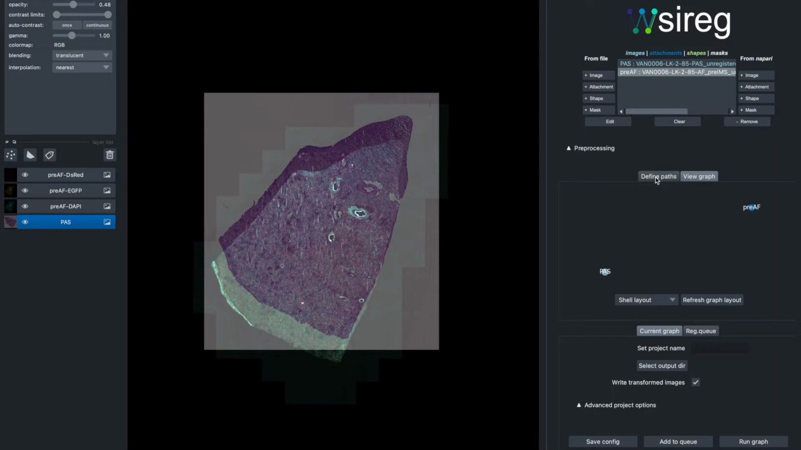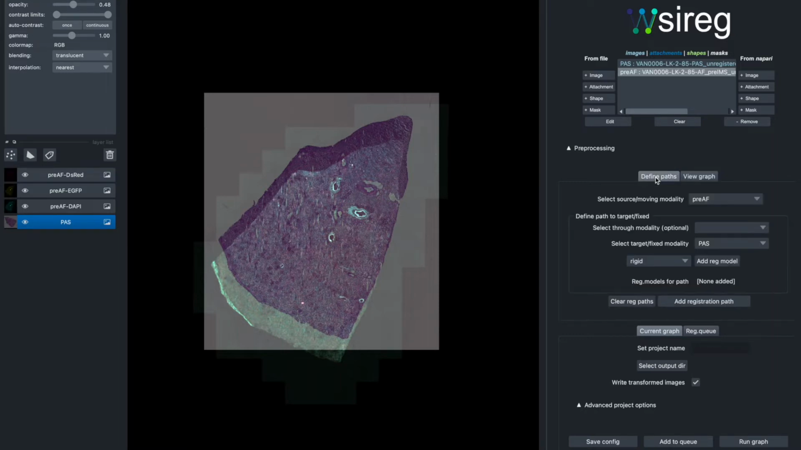And really what we want to do now is make a connection. The purpose of this registration would be to register this image, which will be changed. So this is the PAS. This is our source or moving modality. And then we select a target or a fixed modality. So this is the pre-autofluorescence image.